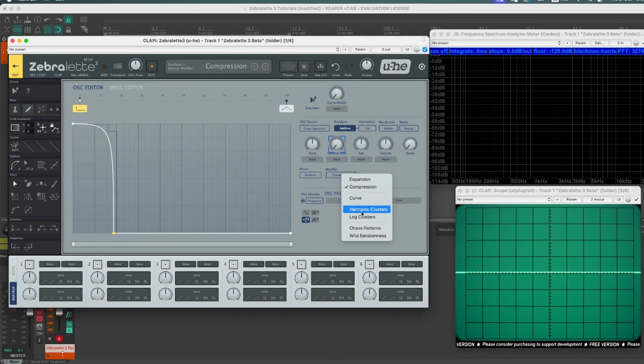They are basically preset clusters on how the spectral distortion will change the pitch of the partials. But what I find most fascinating is the curve modifier, because that allows you to use a guide in order to determine how any particular partial will change in tune as you raise the spectral distortion.